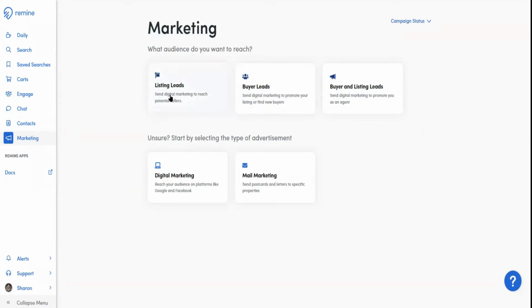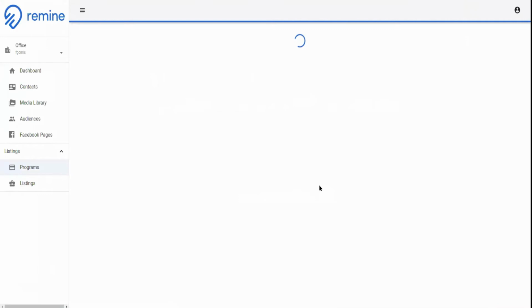So under marketing, you can see you can look for listing leads, buyer leads, or buyer and listing leads. And if you're not sure, you can select by the type of advertisement that you want to do. So you can see here, you can choose to do either digital marketing or mail marketing. If I click on digital marketing, it takes that page just a minute to open up.